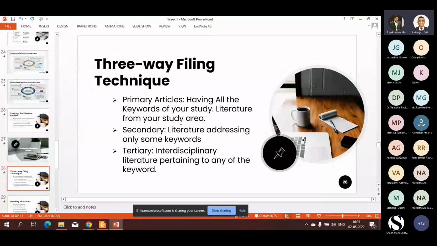Now, secondary literature helps you while you are writing the literature review section of your research. You can afford to miss out on some of the secondary literature, but you cannot afford to miss out any of the primary articles. You have to cite all the articles. As a researcher, it becomes your duty to cite all the primary articles that you have studied.